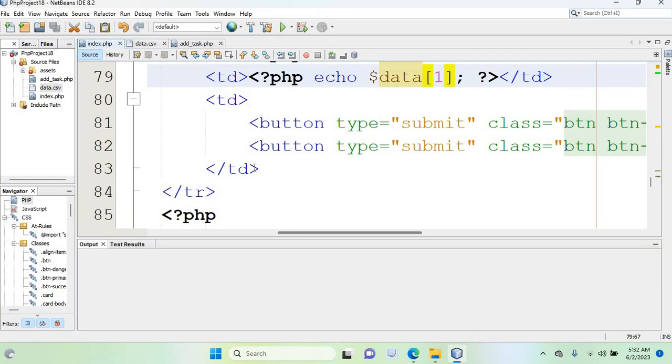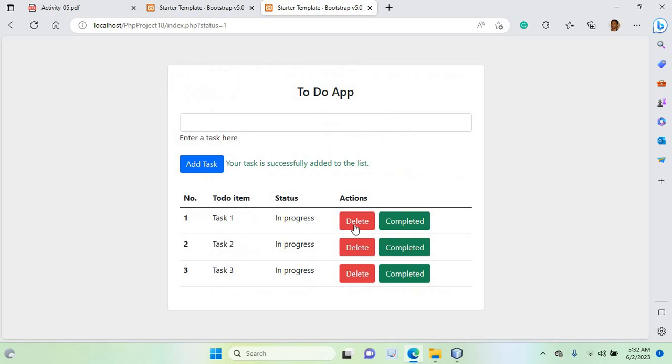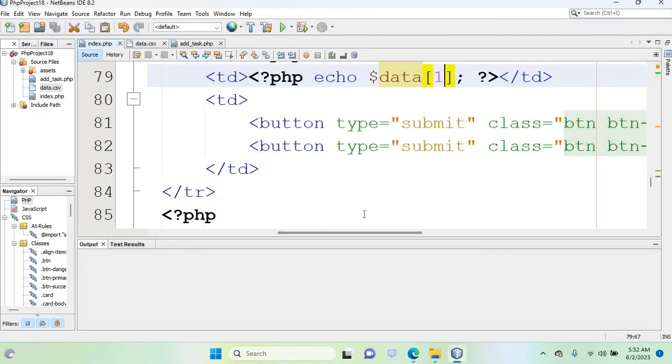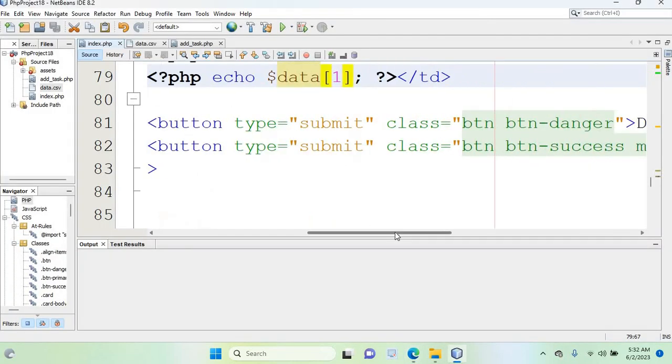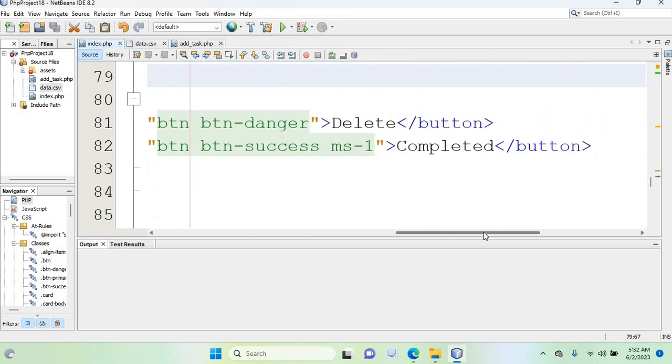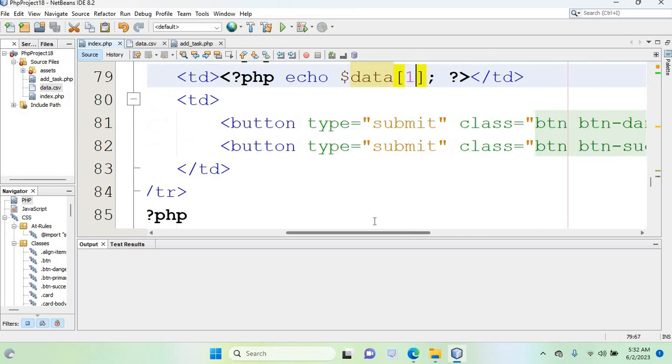In this task completion, once the user clicks on this completed button, we need to change this status into complete. So that is what we are going to do. To do that, we need to add some data into this area. Because this is a button, once it is displayed to the user, we need to carry some information with this button, and that is the task ID.